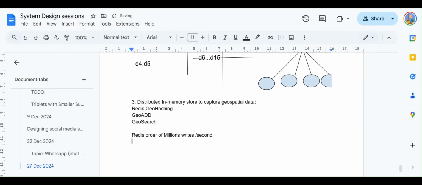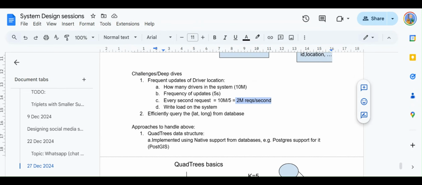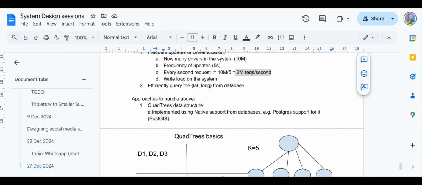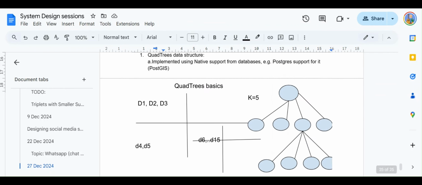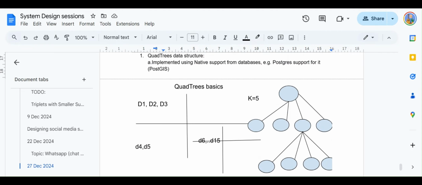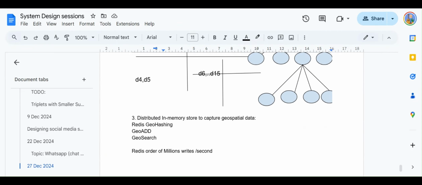And the second thing: still, this is a huge number, right? 2 million transactions per second. Can we do something about it? This can be a deep dive question, and we'll talk about that as well. But let me first ask a few basic questions. Do you see any challenges with respect to using Redis?